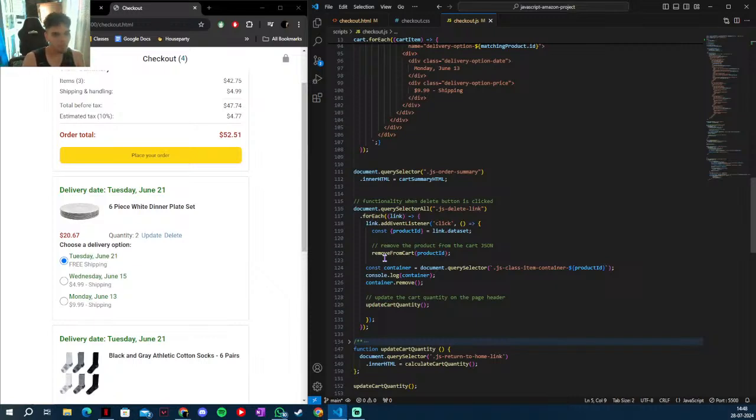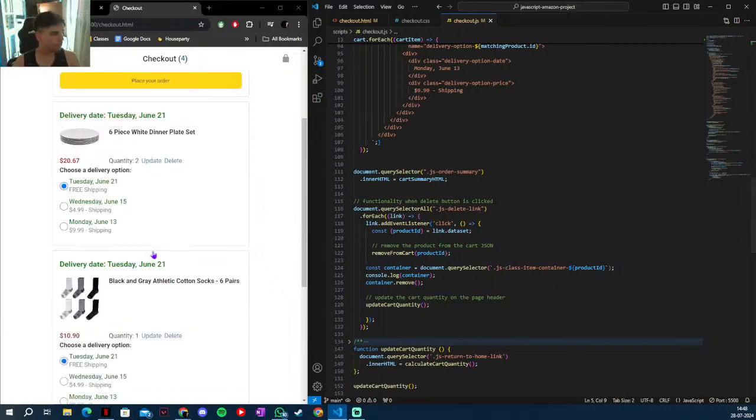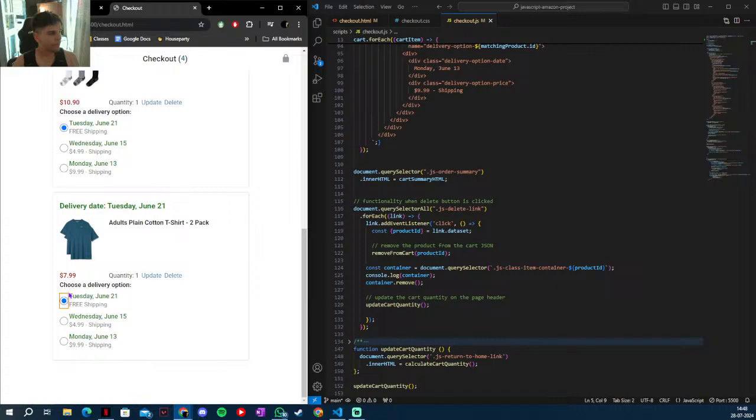Here, we have a section for choosing a delivery option for this product. And you notice that each option has a date. So this is the date that the product should be delivered by. The way this works is that the cheapest option here takes 7 days to deliver. The $4.99 option takes 3 days to deliver, and the $9.99 option takes 1 day to deliver.